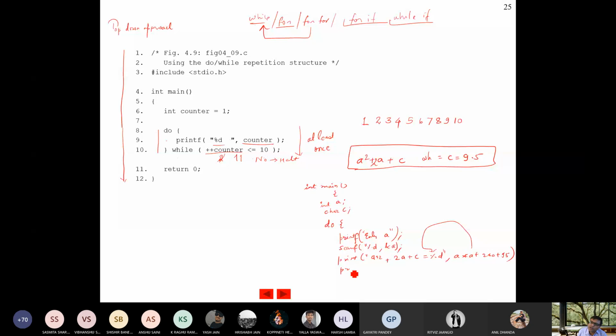Now it will ask printf, do you wish to continue? Yes or no? Okay, scanf %c, address of c. We have taken the value as c. Then while c is not equal to 'n'.